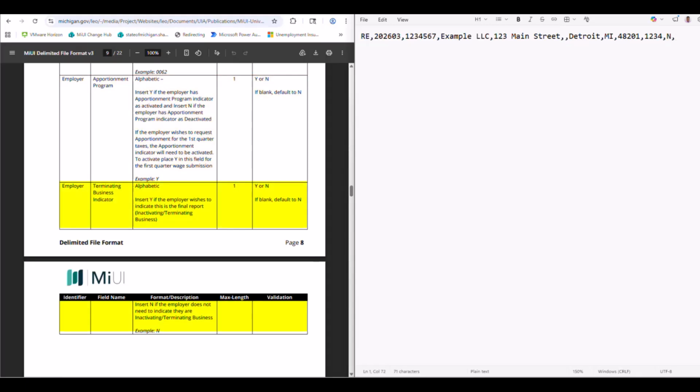Finally, we will indicate whether or not this is the employer's final wage report they will have, because they are terminating or inactivating the business. We will enter Y if yes and N if no. If this field is left blank, MyUI will interpret that as an N.